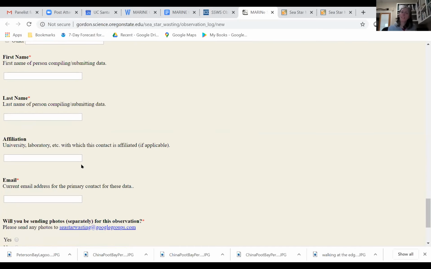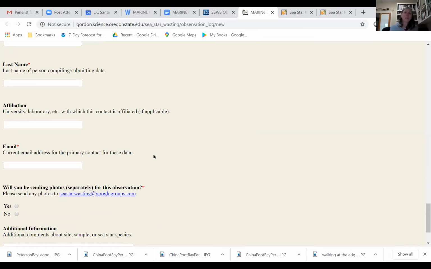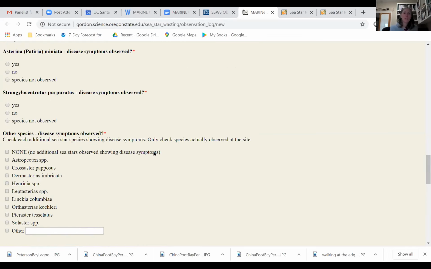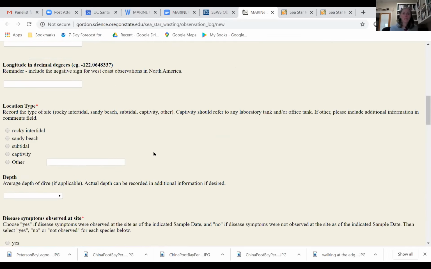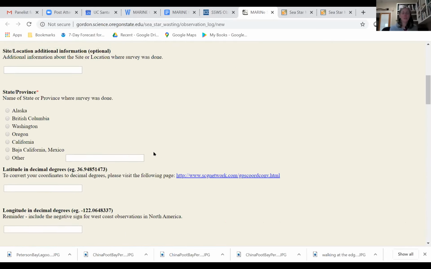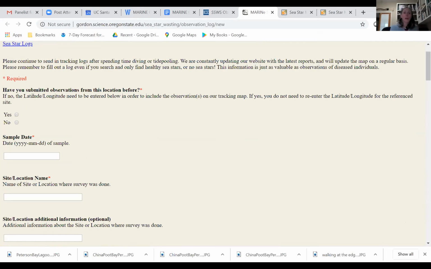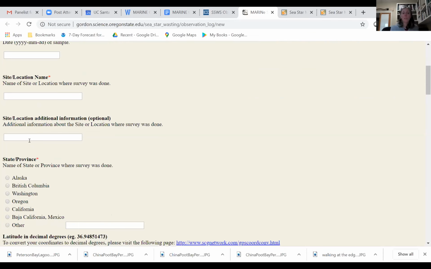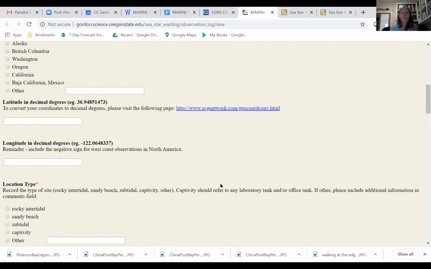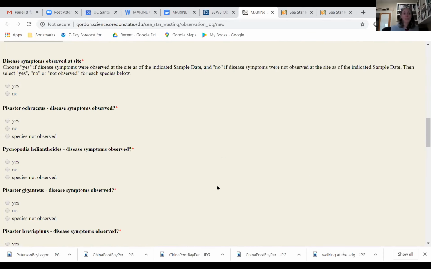So it seems like a lot the first time, but especially if you're doing this for the same site over and over again, a lot of this information you only have to fill out one time. So you can just answer this question here: have you submitted observations from this location before? If you check yes, then you don't have to enter the latitude and longitude information. So it saves you a little bit of work.